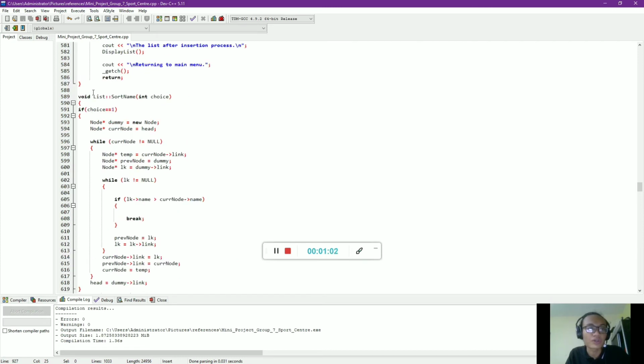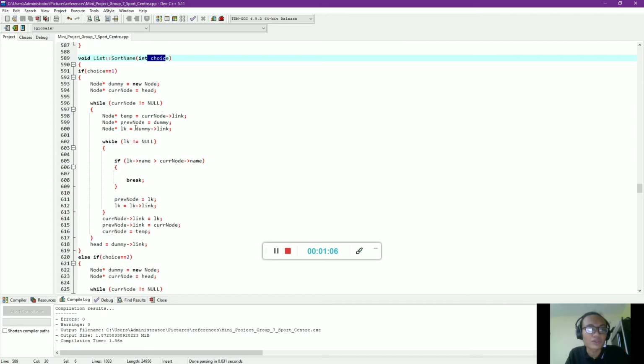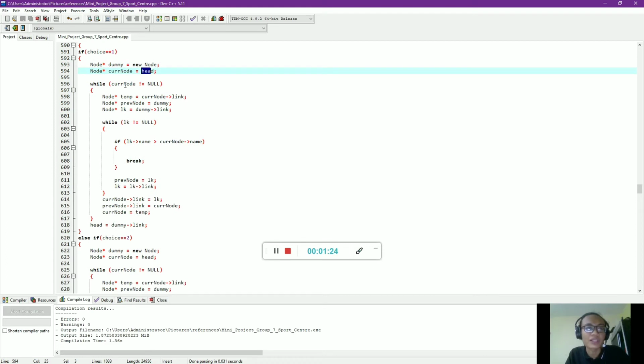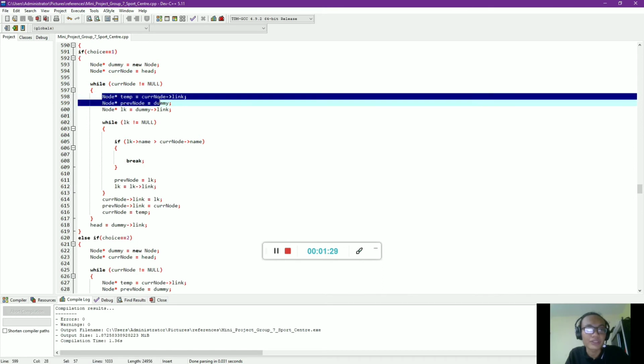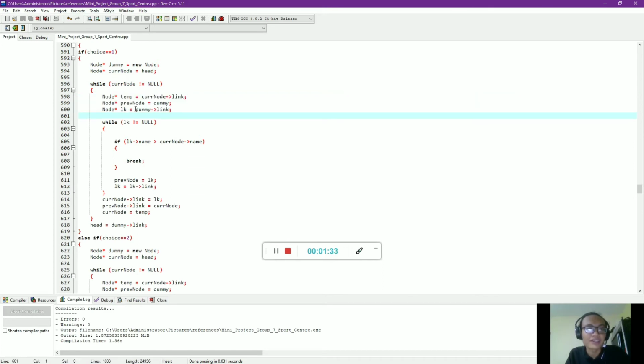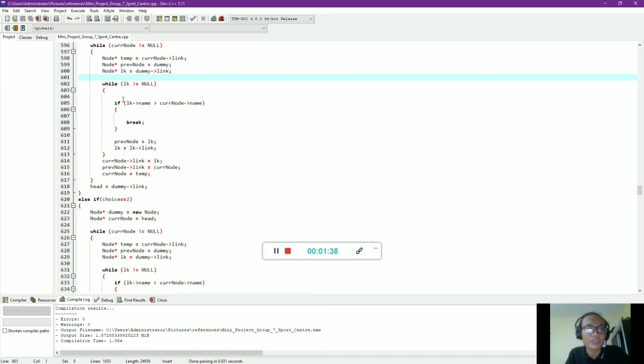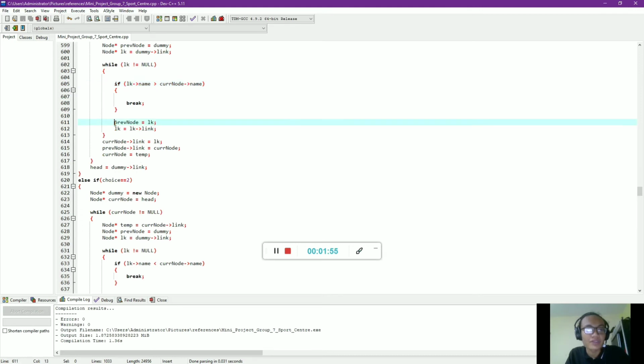So this one is sort name, and this is the choice from before. If choice equals 1, it means ascending, while 2 is descending. And then we start by declaring a dummy pointer, current node, and connect it with the head. While current node is not null, we declare this, and the sorting actually starts from here, where we compare whether the LK node's pointed name is larger than the current node's pointed name. Then it breaks, and it will connect right here until right here only. So previous node will equal LK, and LK equals LK point to link.